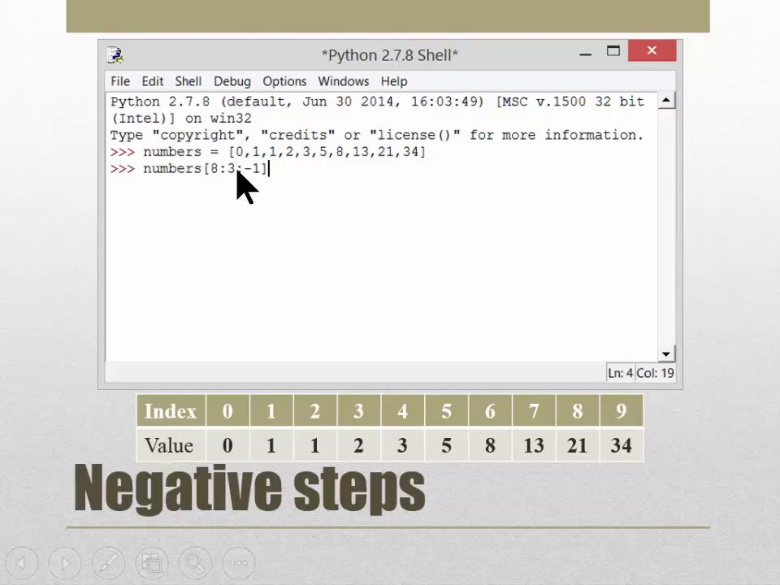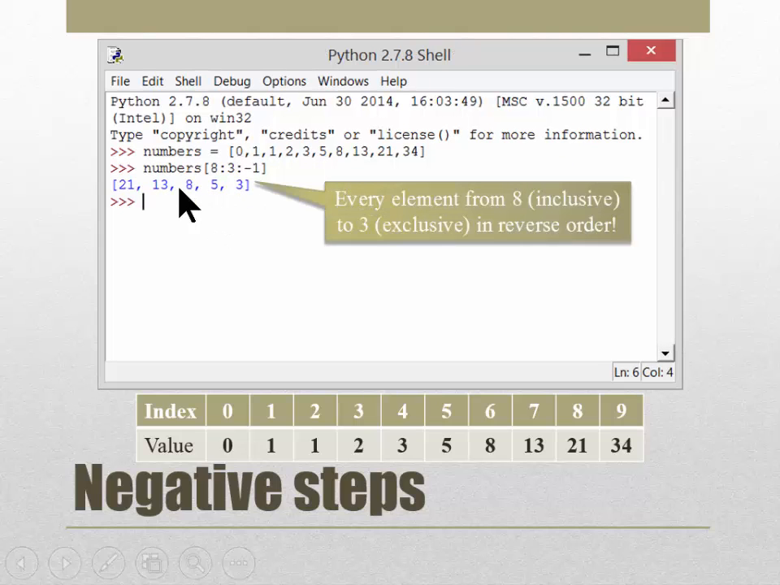Do 8 colon 3 colon minus 1. What's a minus 1 in the sequence? Well, it's not in the last digit here. It's a minus 1 in the step. So what does a minus 1 step do? It goes backwards, one at a time. Yep, it reverses the order.